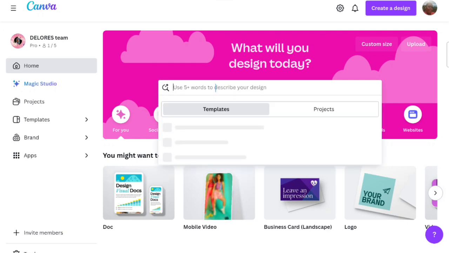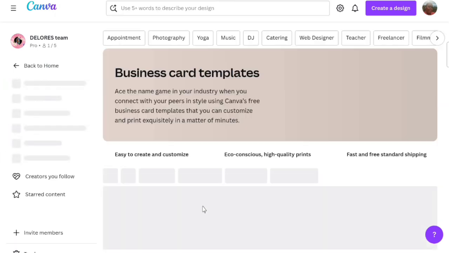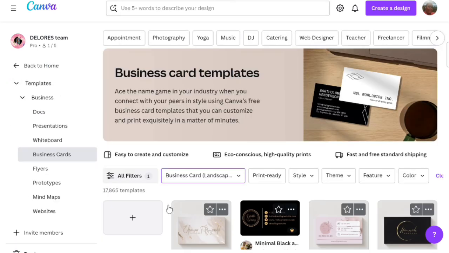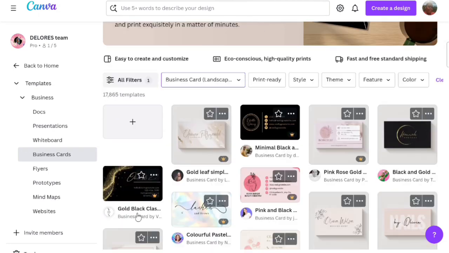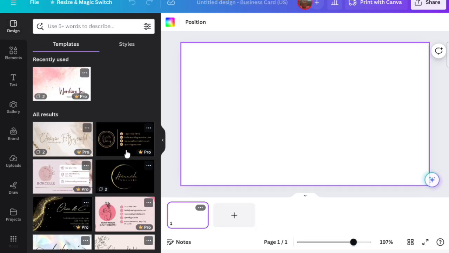So ladies and gentlemen, go to the search bar, type business card. You want to hit the landscape one. Okay, they have templates, but I always say go right here. Choose a template, just like we've done in other videos. You see different templates.